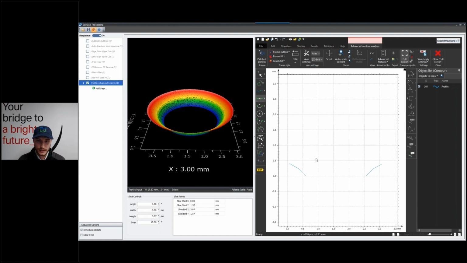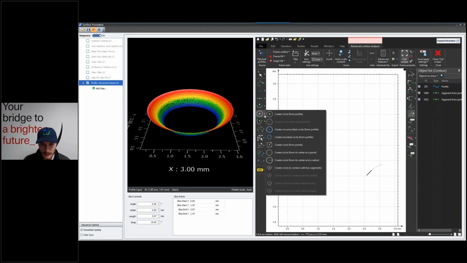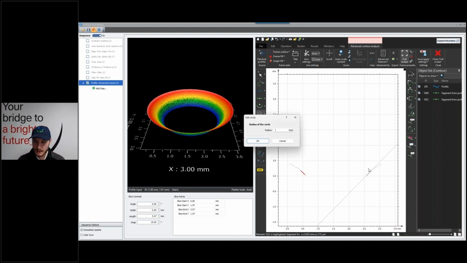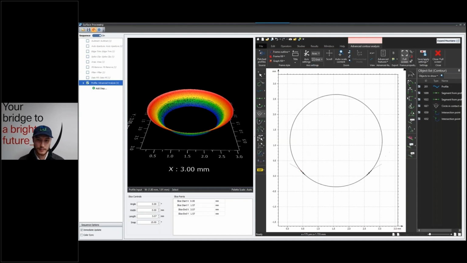So very similar, I'm going to create 2 segments, these bottom angles right here, 1, 2. And I'm going to create a circle, but I want to be a little bit more precise than just a hand-drawn circle. So I'm going to create a circle in contact with 2 segments. I'm going to click here and click here. And we're expecting a radius of 1.5 millimeters, so I'm just going to enter 1.5 millimeters. And you can easily tell very visually that we are intersecting on that conical sidewall tangentially.